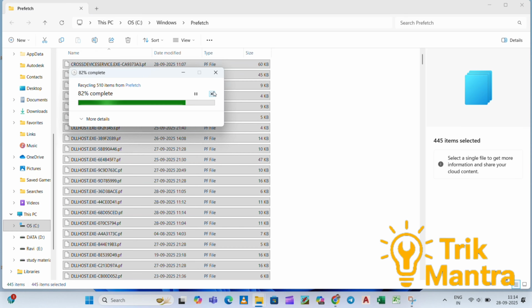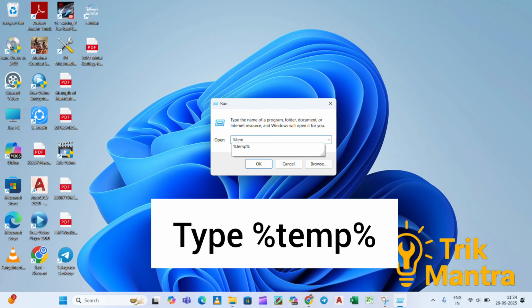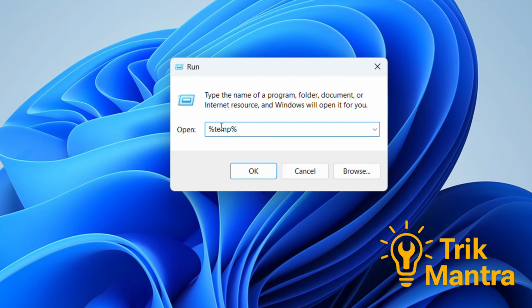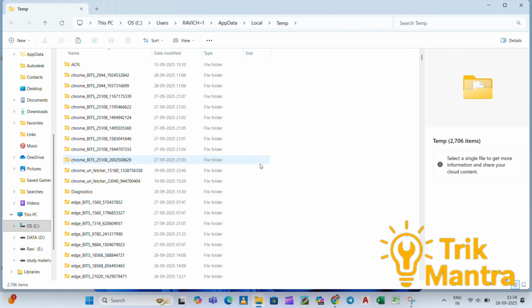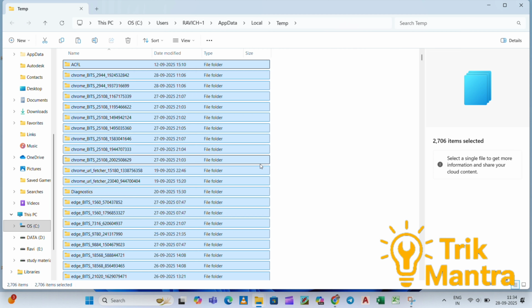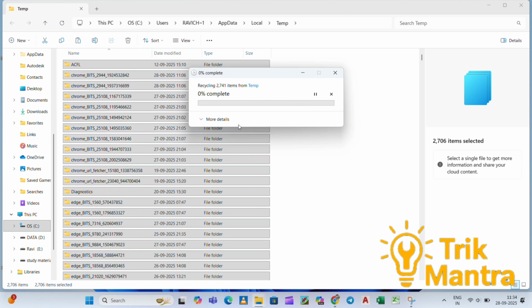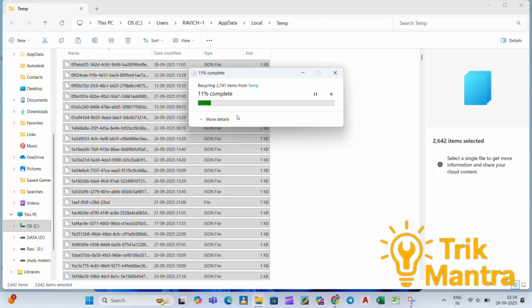again, press Windows plus R keys together, and this time we will type %temp%. Once you type it, hit OK. This is another location where lots of junk files, cache and encrypted files are there, which make our system slow and consume more power. Now select all the files and again press Shift plus Delete keys to delete all the junk files. Once it's done, now all the junk files, cache files, encrypted files, all which were making your system slow have been permanently deleted.